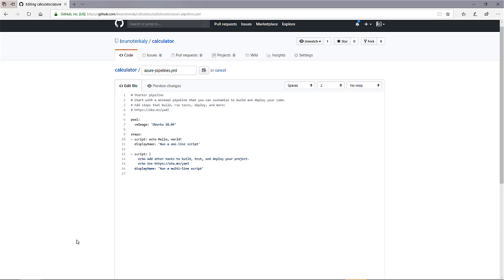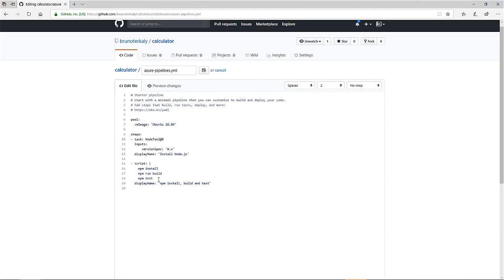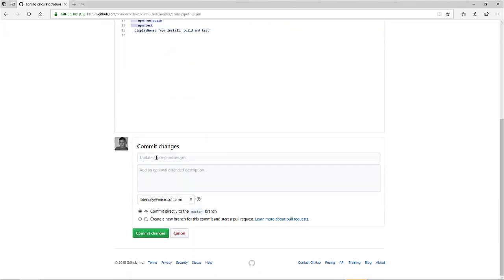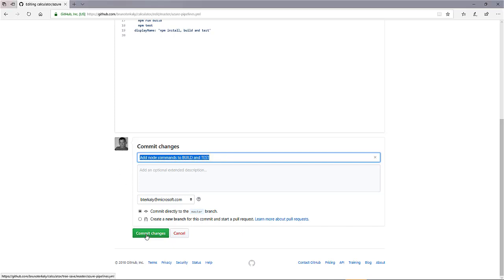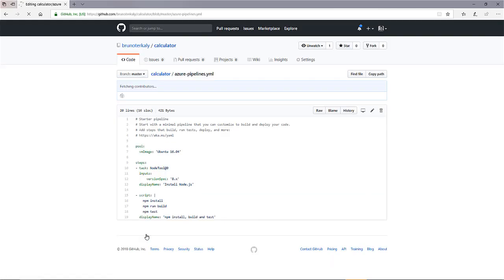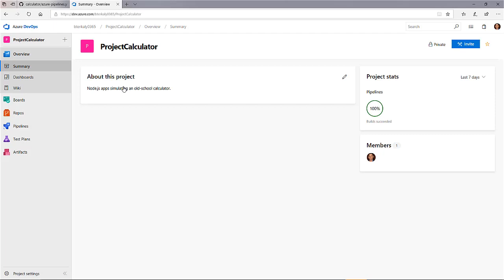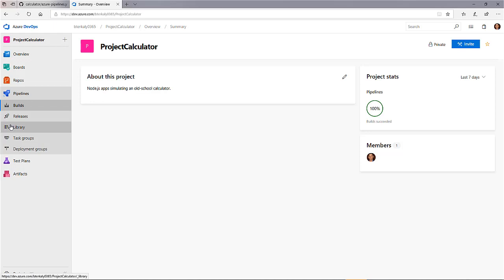So here we are at the repo. We're looking at azure-pipelines.yaml, and notice I do have those 3 npm commands that we need here to enable us to execute this pipeline. So I'm going to commit those, and I'm going to click Commit Changes here, give it a little comment, and at this point the pipeline has already kicked off, and in fact the commands we just typed in are being executed. So we can double click into our project here at dev.azure.com, and we can go and see the builds that are now taking place as a result of that most recent check-in.